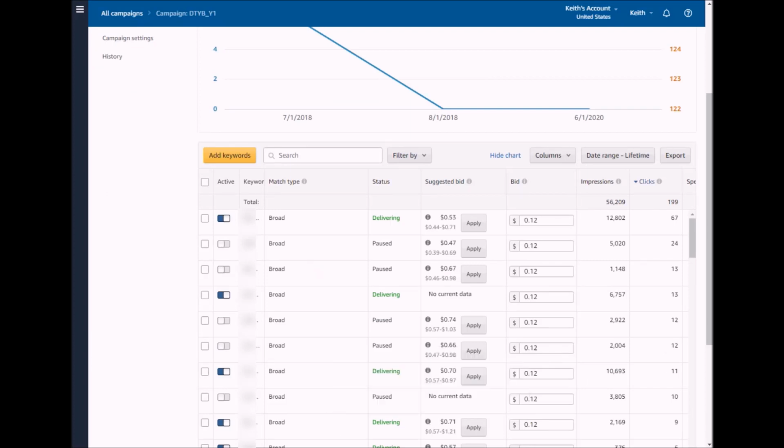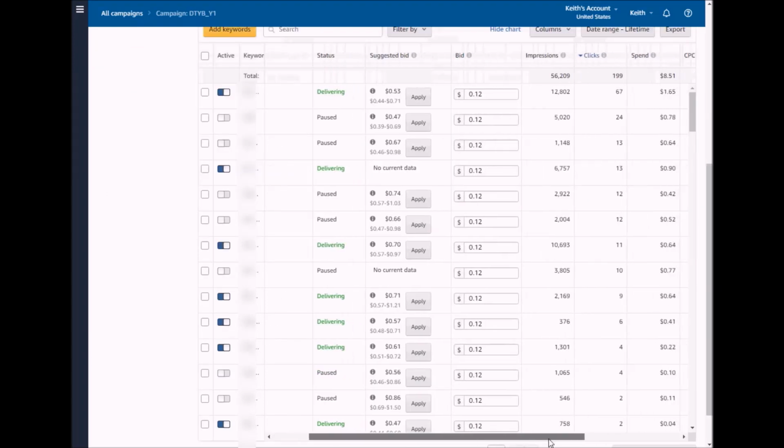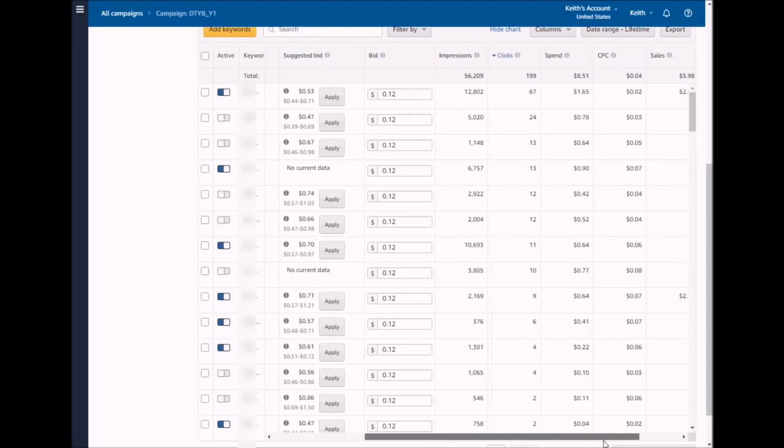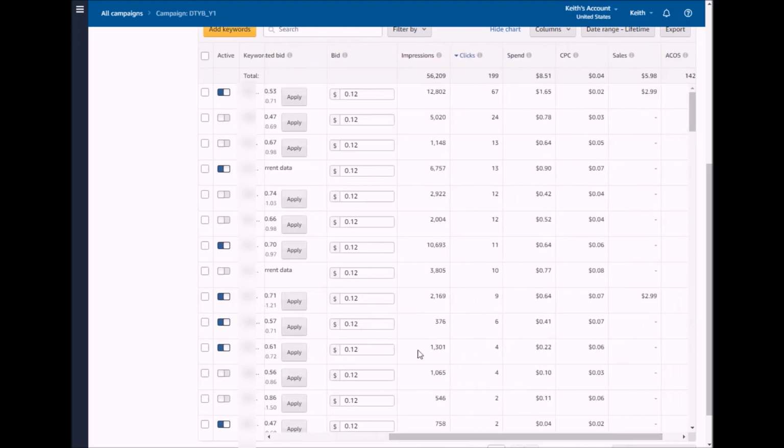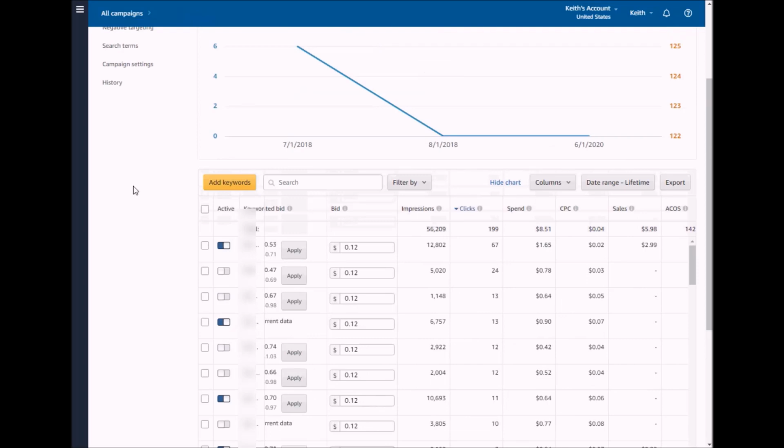So let me scroll down over a little bit so we can get more information. Now, when you first log in, you may not be seeing the same columns I am. You just go to columns right here, click the drop down, click on custom columns, and turn on the columns that you want to see.